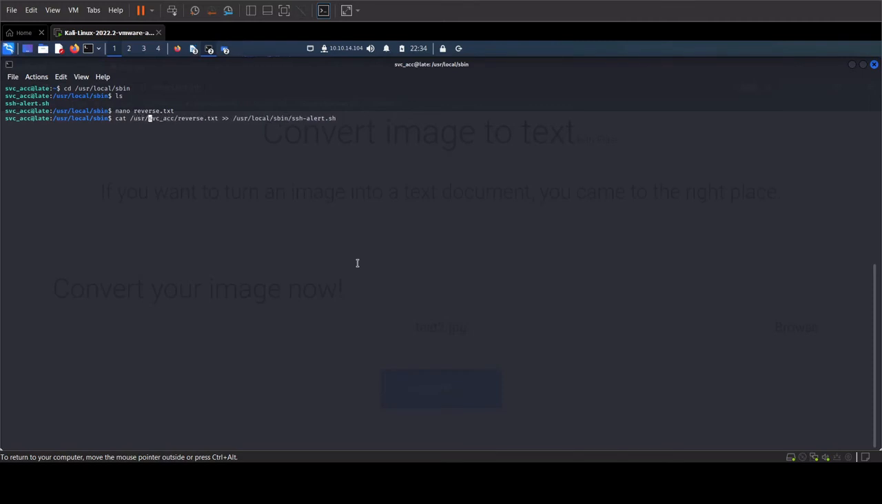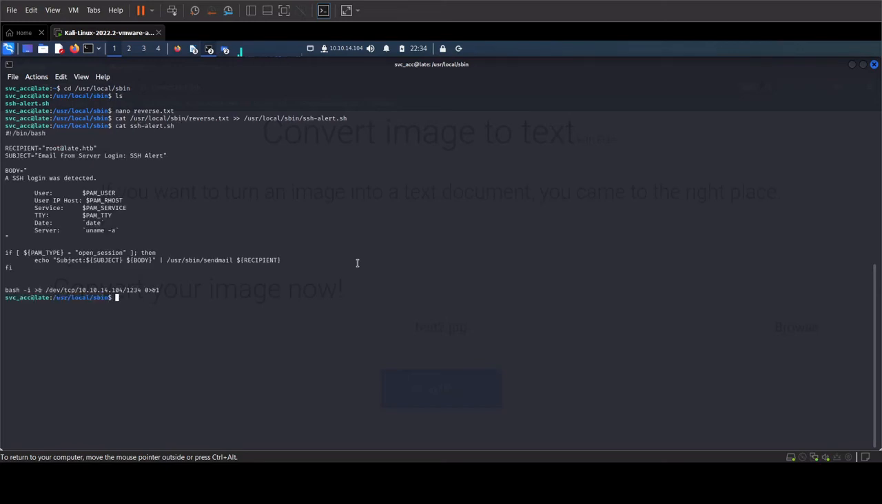It's in /usr/local/sbin. So reverse.txt, I'm going to open this file to /usr/local/sbin. So let's check with the cat concatenate function. Yeah, so it is now added to this file.